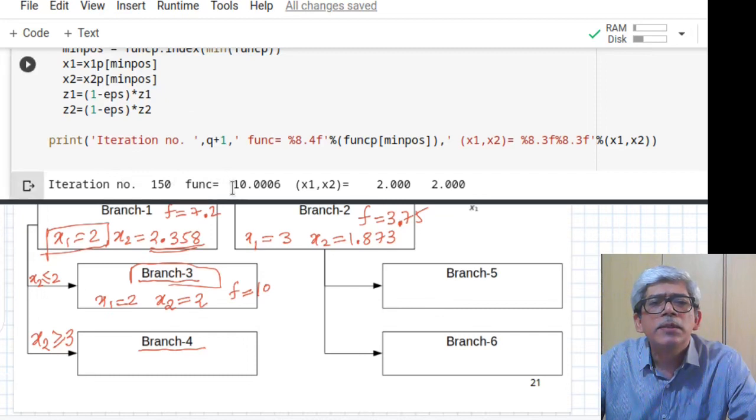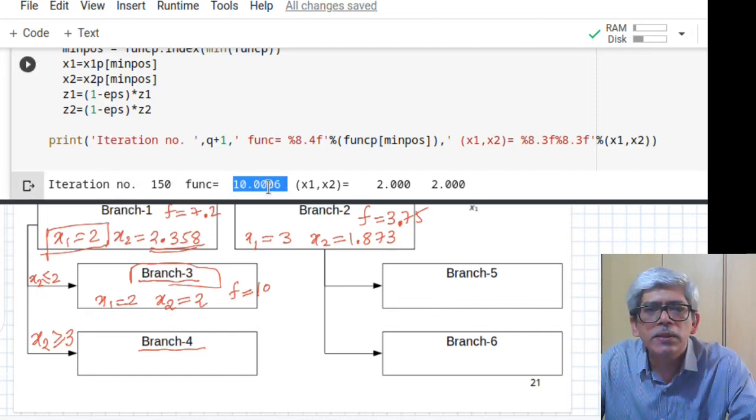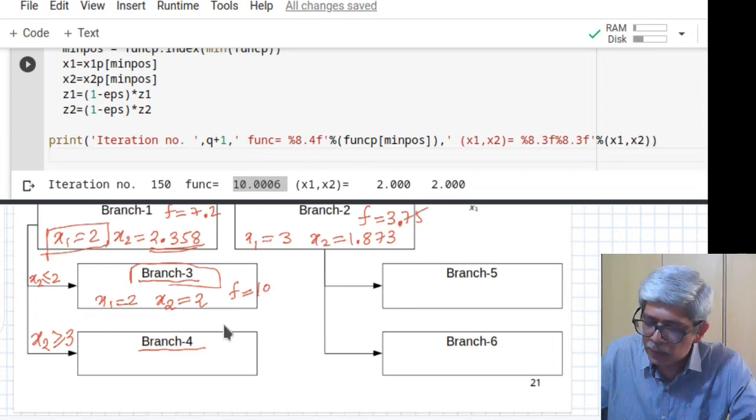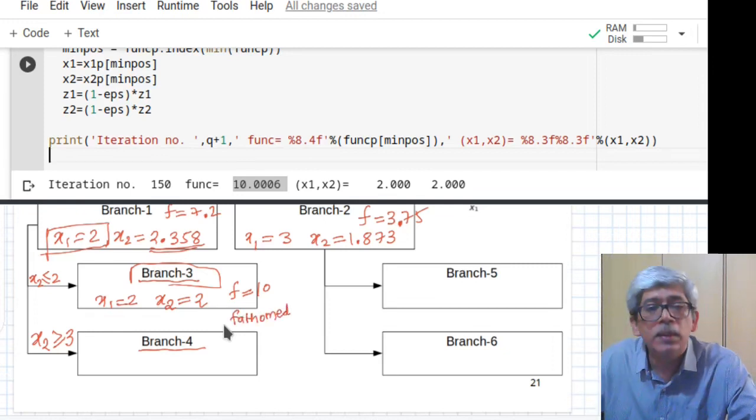The decimals that you see here are because of some fractional residue that exists in the variables x1 and x2. But for practical purposes, x1 and x2 are integers and the function value is also an integer in that sense. So we got the value here. Since we have got all integer solutions, this particular node is fathomed. That means we need not do any further branching from this point.